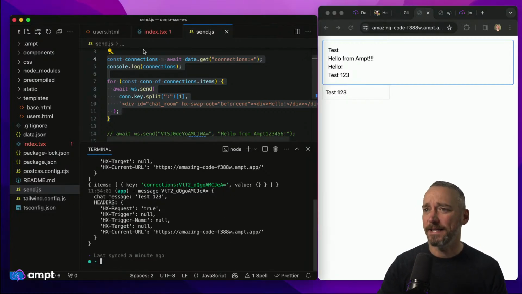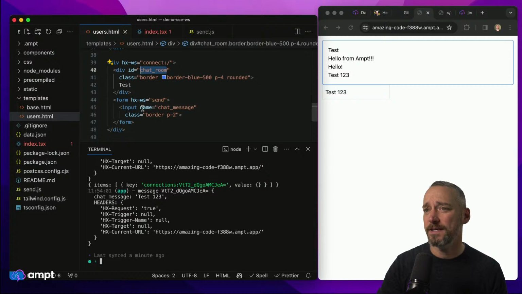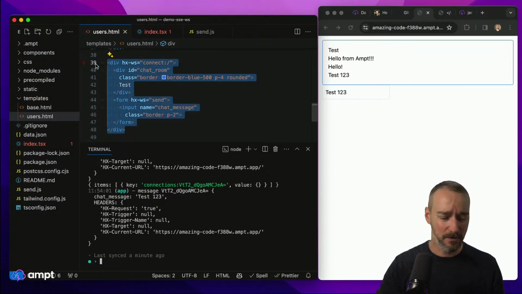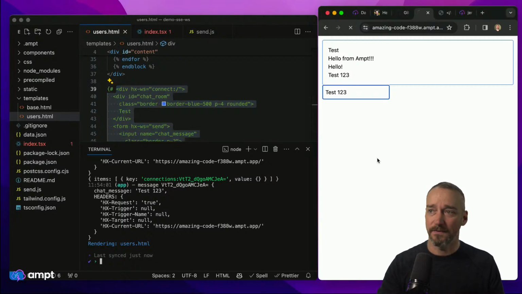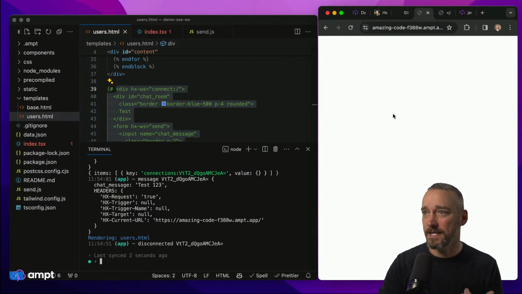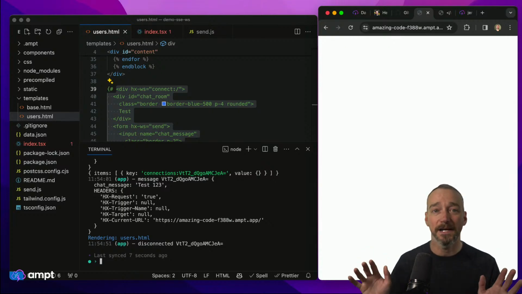So let's do this. I'm going to go over here and comment out this whole WebSocket section because we don't need this anymore. So if I refresh over here, this should all be gone, and we should be disconnected and so forth. Okay, so now WebSockets are out of the picture.